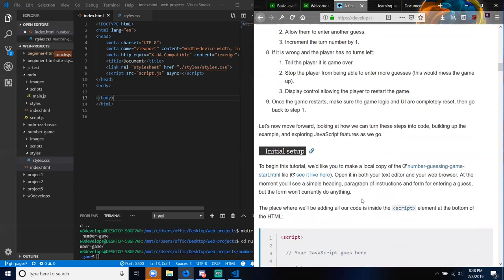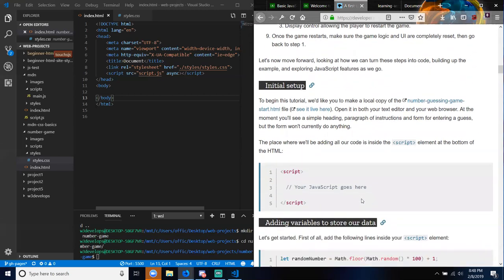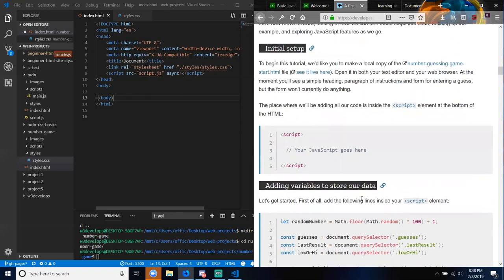Let's now move forward looking at how we can turn these steps into code, building off the example and exploring JavaScript. So, initial setup. To begin this tutorial, we'd like you to make a local copy of the number guessing game.